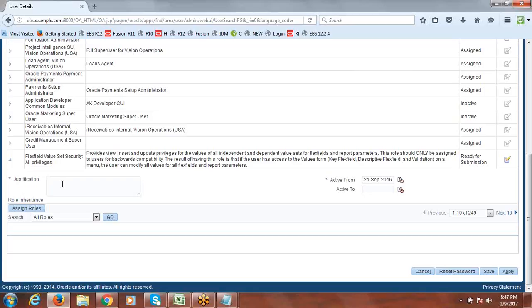Now this field is mandatory. You have to write the justification. I'll say value set security related role we are assigning. The active from date, the system is taking this date. You can keep it the same, or else you can update it to today's date, no issues. Then say apply. Just click on apply.